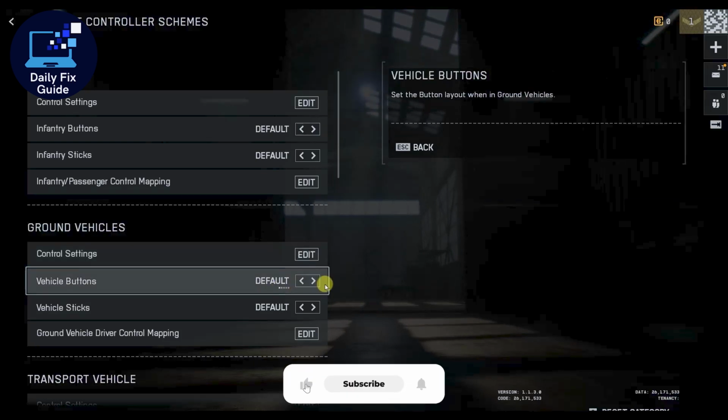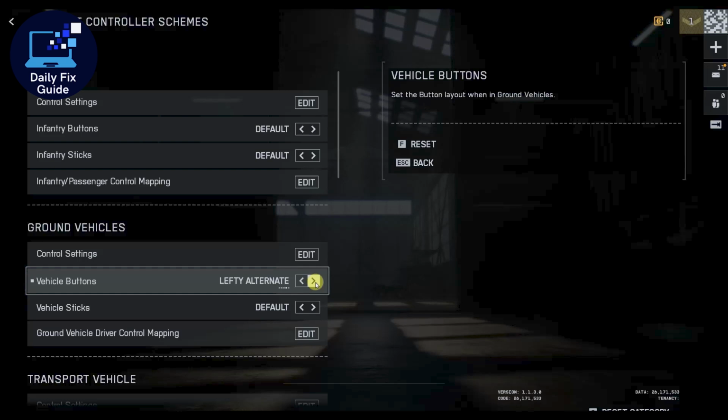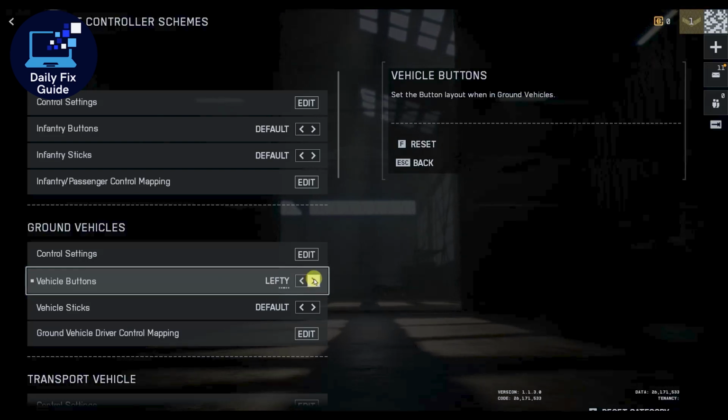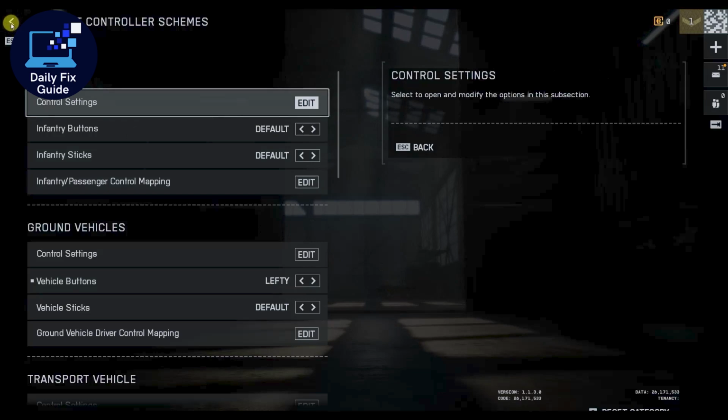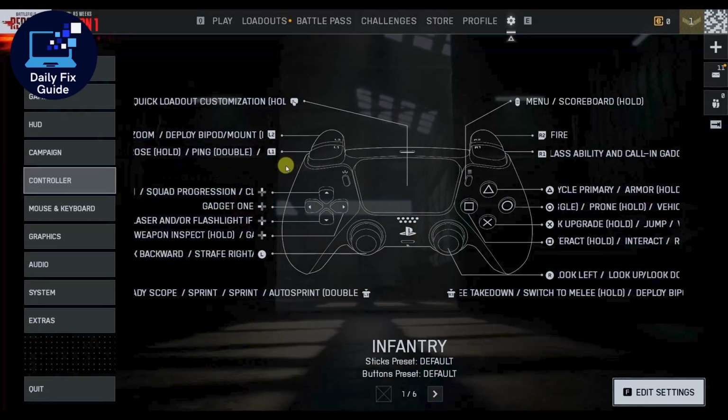So to use a simple preset, you can use these arrow options to switch preferences, like lefty, lefty alternate, or custom. It's totally up to you. And then you can directly press the back option or the arrow option at the top to see the changes that have been made on the controller itself.